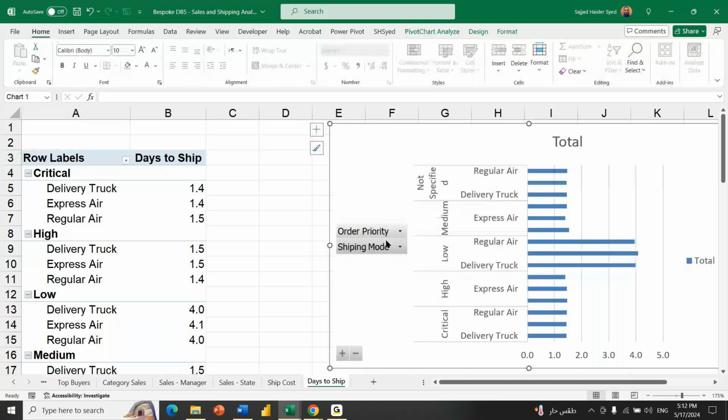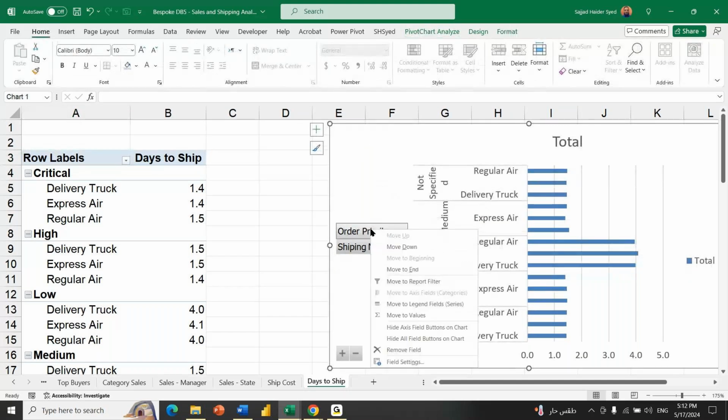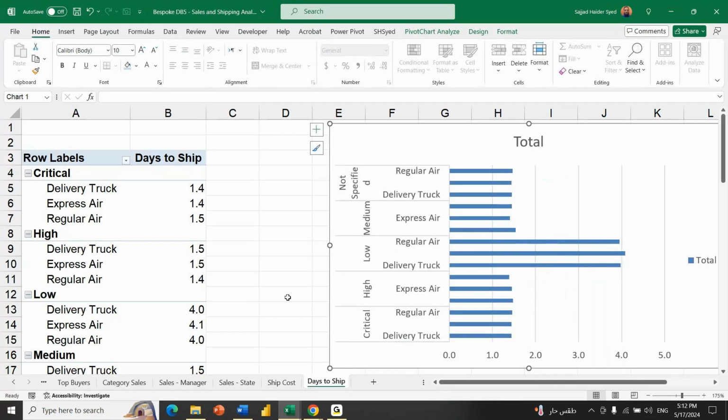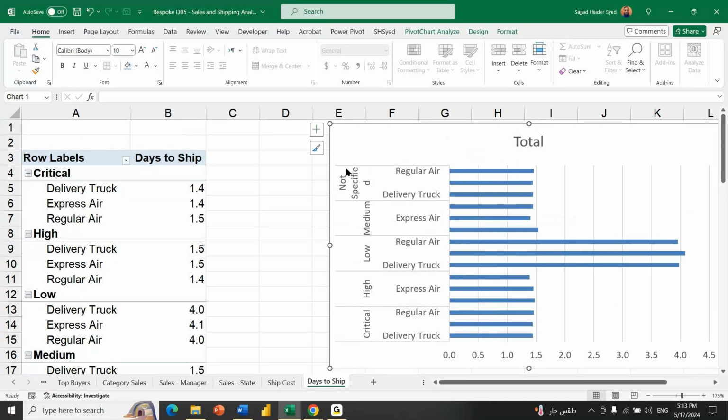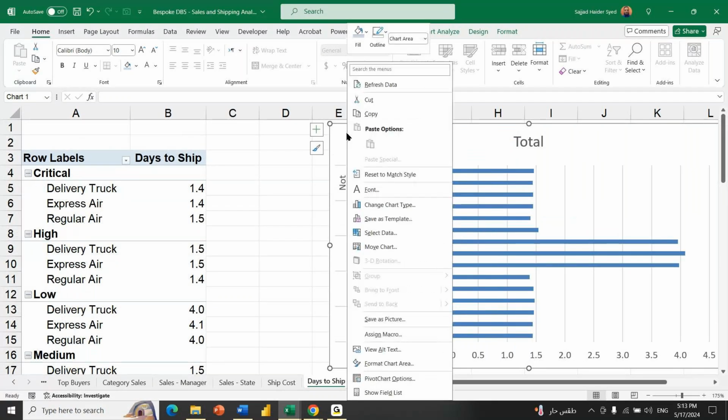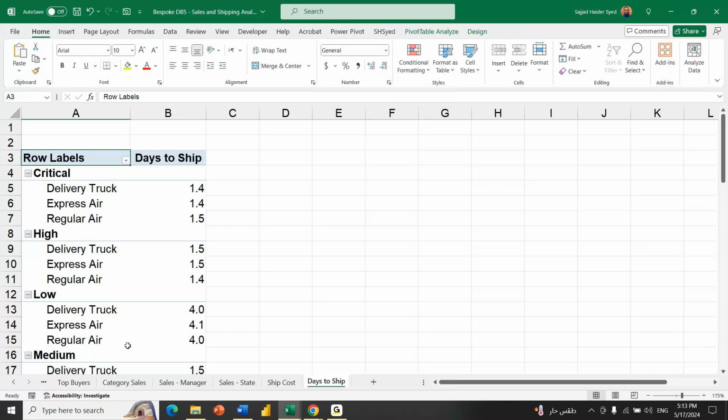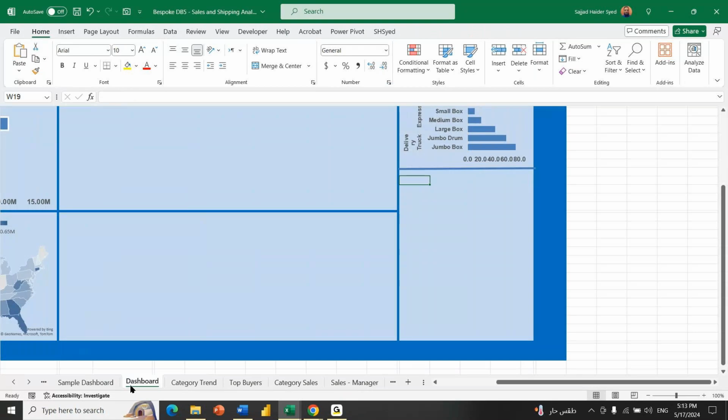Now I'm going to remove the field buttons, all field buttons, hide all field buttons. You can do one by one also, but there's no fun in that. Let's remove this total word, it is not adding any value. Now let's take this chart to our dashboard, cut and place it on the dashboard and fit it within the allotted space.